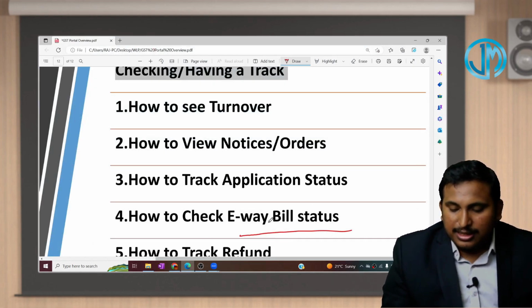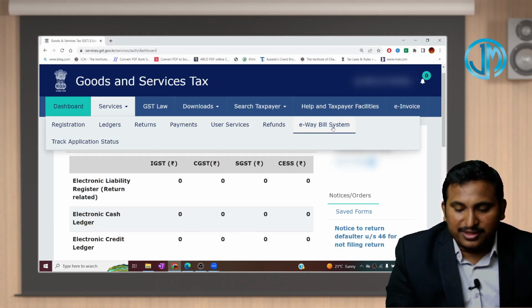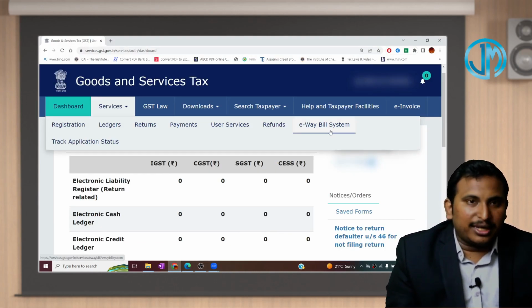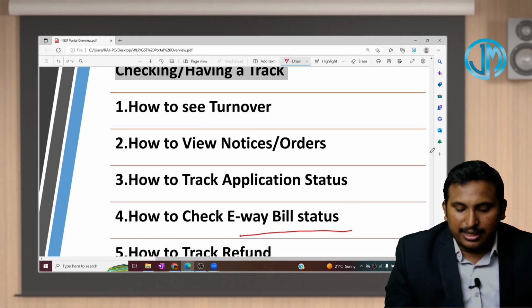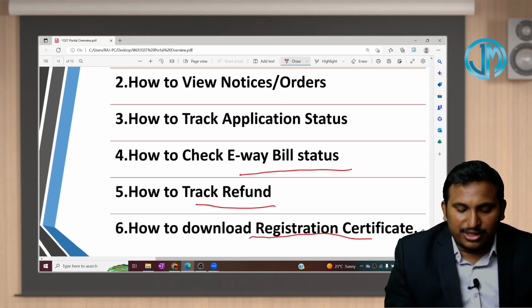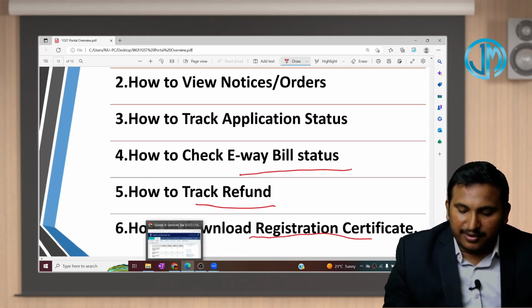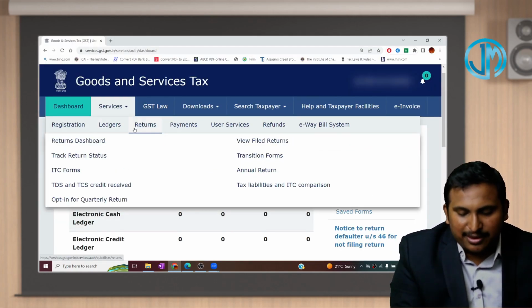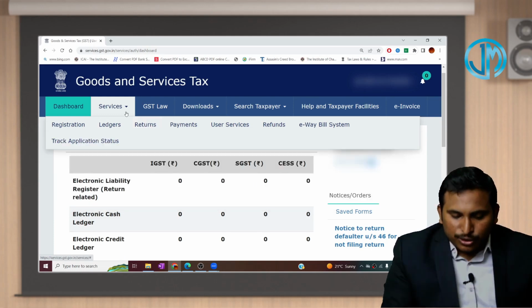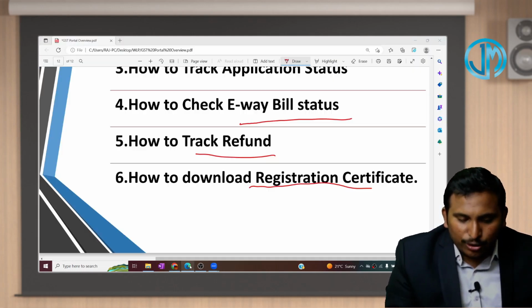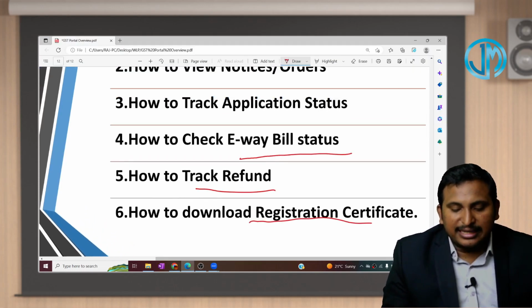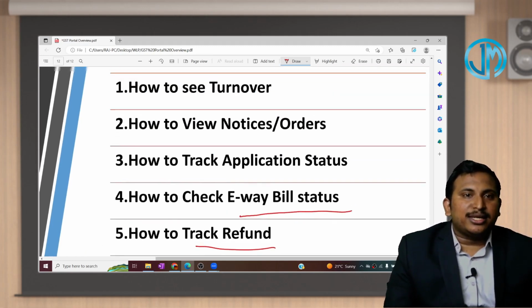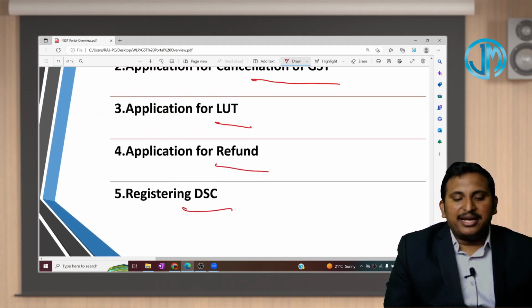Then similarly, e-way bill status. That one also I think is visible here. When you go to that, there you can check it. Then similarly, refund, within refunds only it will be available. Registration certificate also. So just navigate the portal one by one. You will understand various things, sir, one by one. So today, I just want to convey what are all the different things that we usually do in a GST portal and how to navigate each of them.